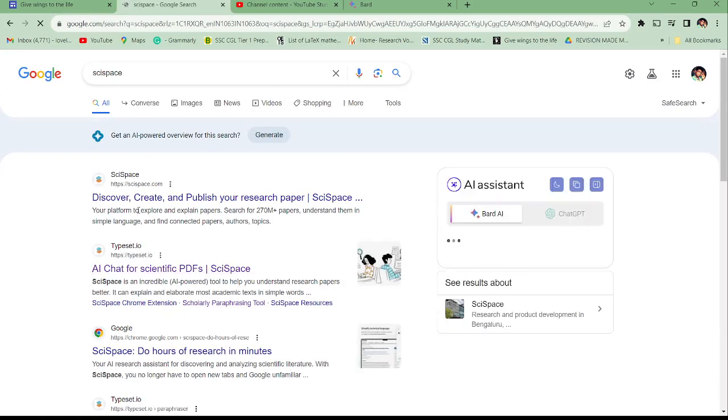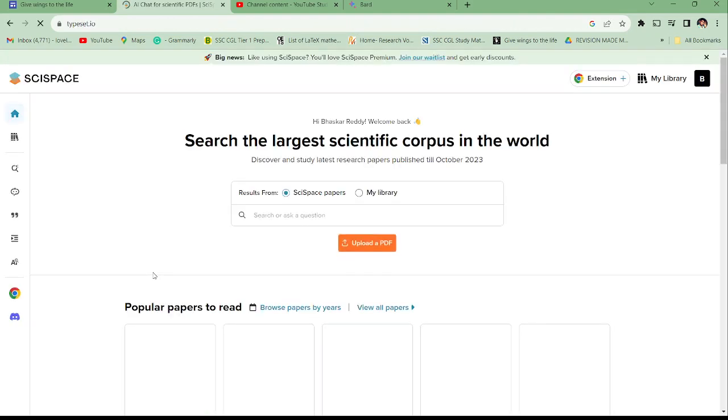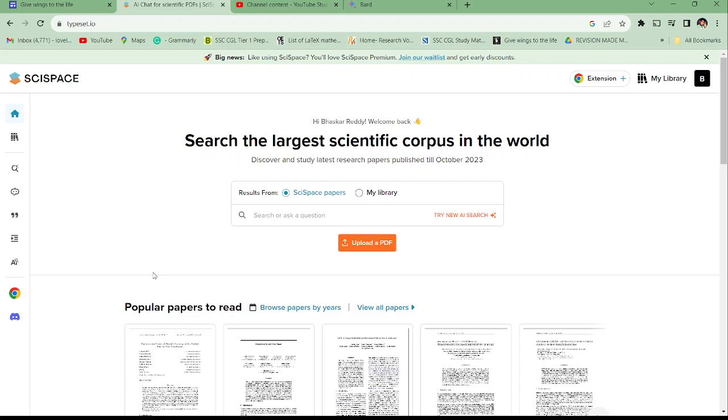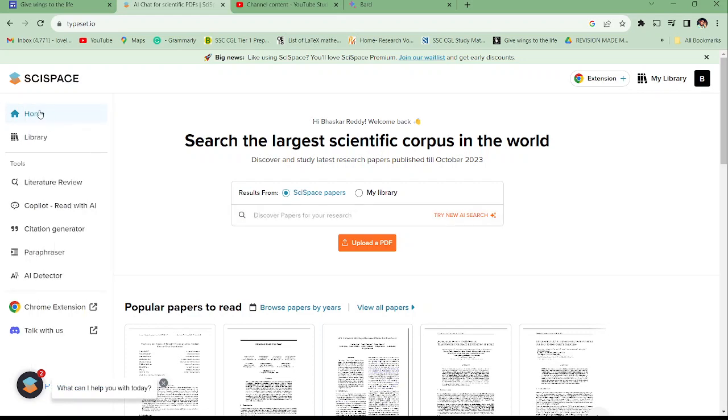So if you just type SciSpace in Google, you will get this site. So, AI chat for scientific PDFs. It actually works for science PDFs like medical or engineering things, but you can even find social science papers in here as well. You can upload a file to it and save it into your library. Otherwise, you can ask any question and you will get certain information based upon that. That is if you go to the home page.